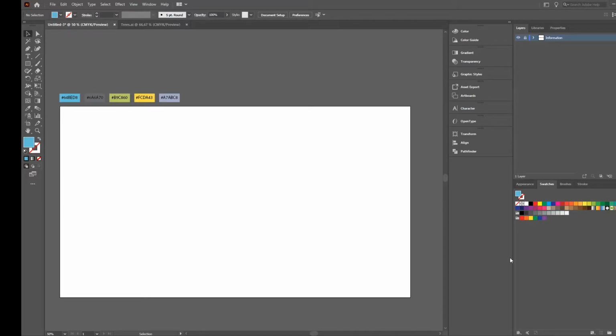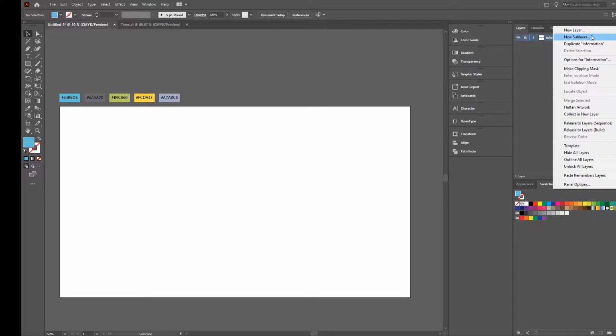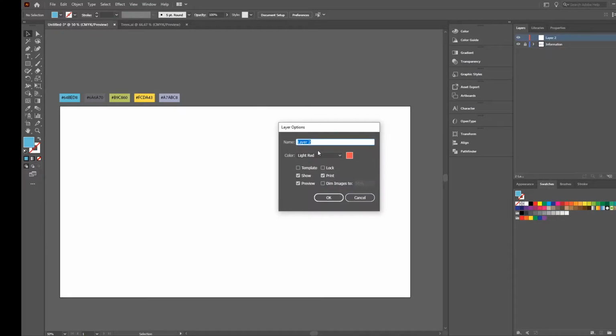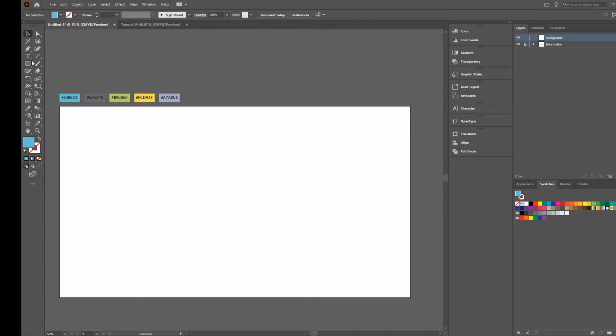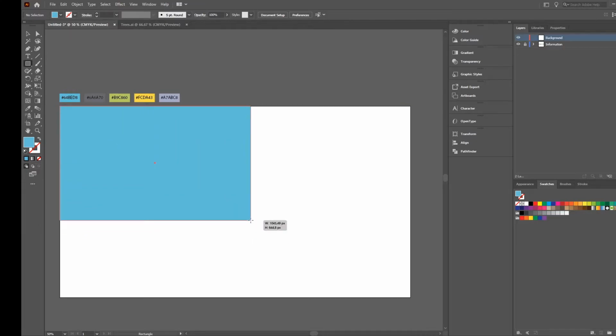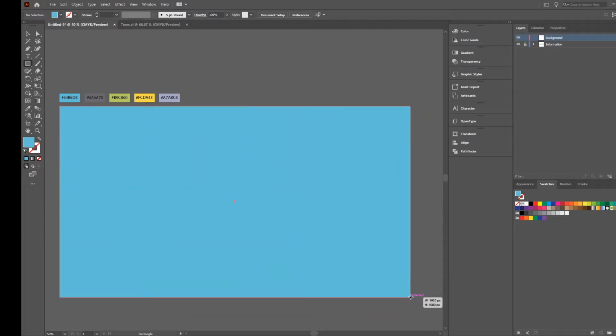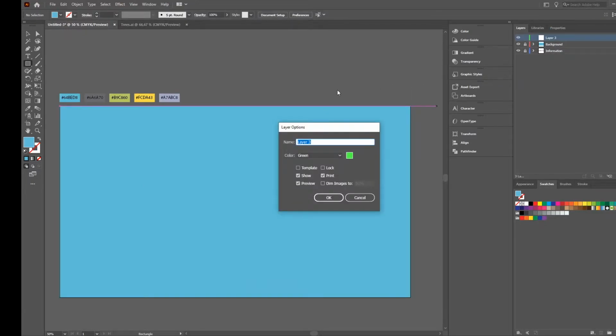Today I will create a small landscape. So let's start with just creating a simple background. Therefore I create a new layer and just put a rectangle on it. Color is blue. Then create an additional new layer for the foreground.